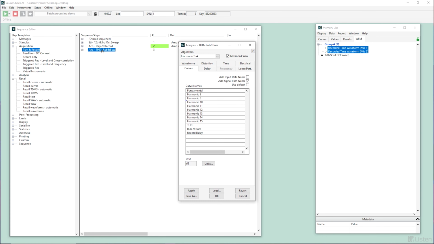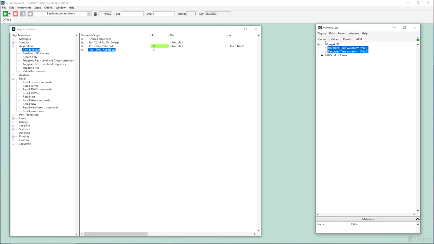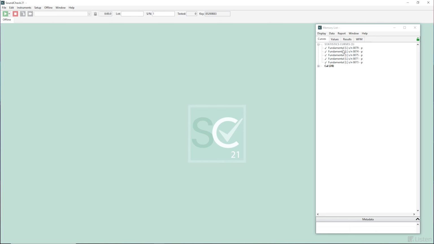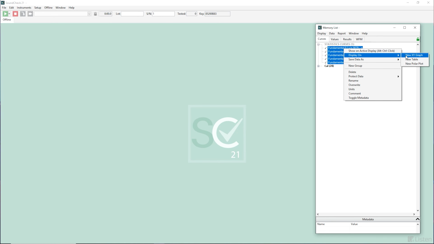SoundCheck also makes it easy to keep track of your data by allowing you to append your data names with signal path and input data names. Data processing outside of a sequence is known as offline mode. Let's take a look at an example.